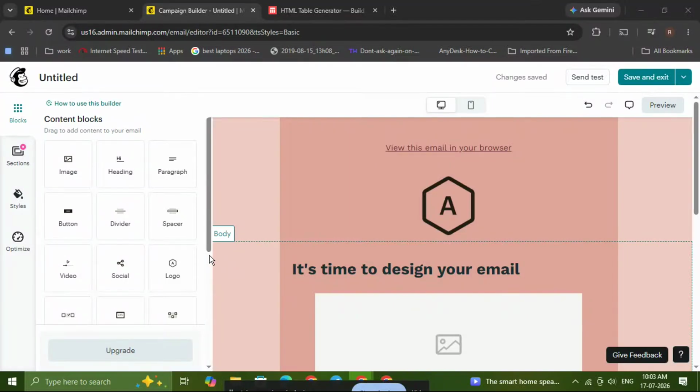In today's video, I'm going to show you how to insert a table in Mailchimp the easy way using a simple HTML table generator and the Mailchimp code block. This is a super useful trick if you want to organize information neatly inside your email, like pricing, schedules, product lists, or comparison charts, without building everything manually from scratch.